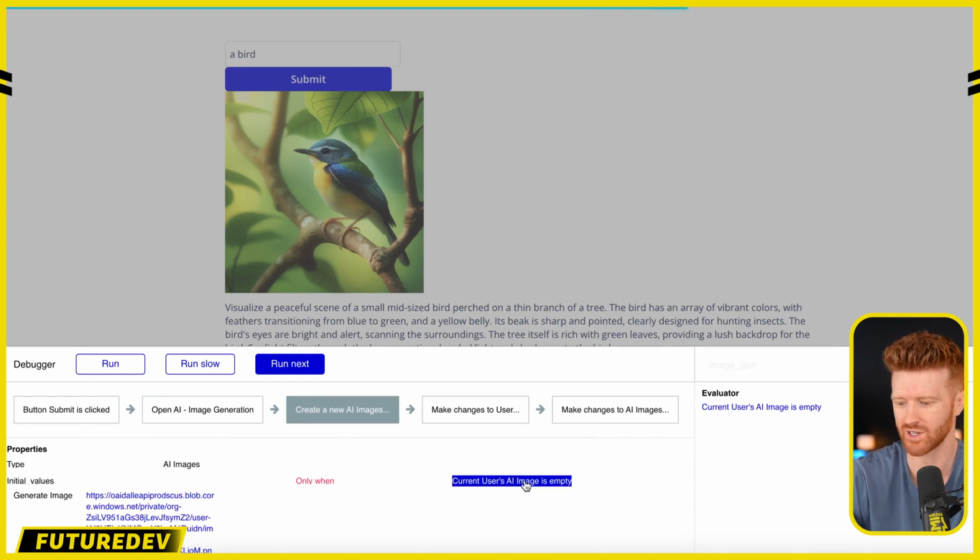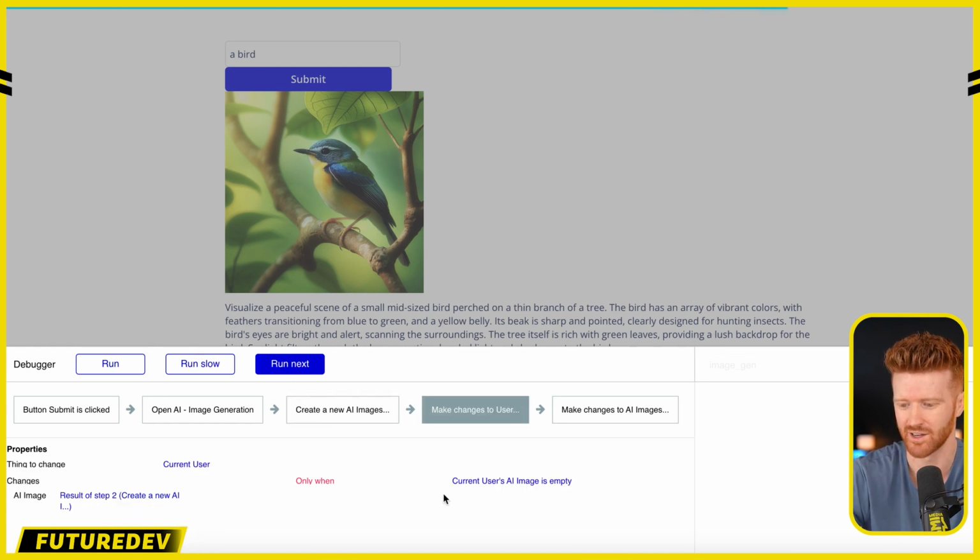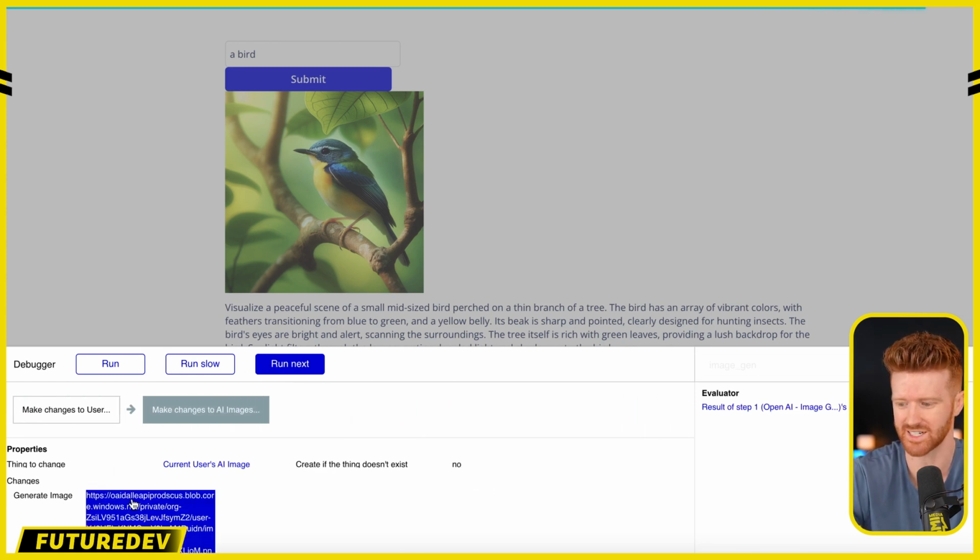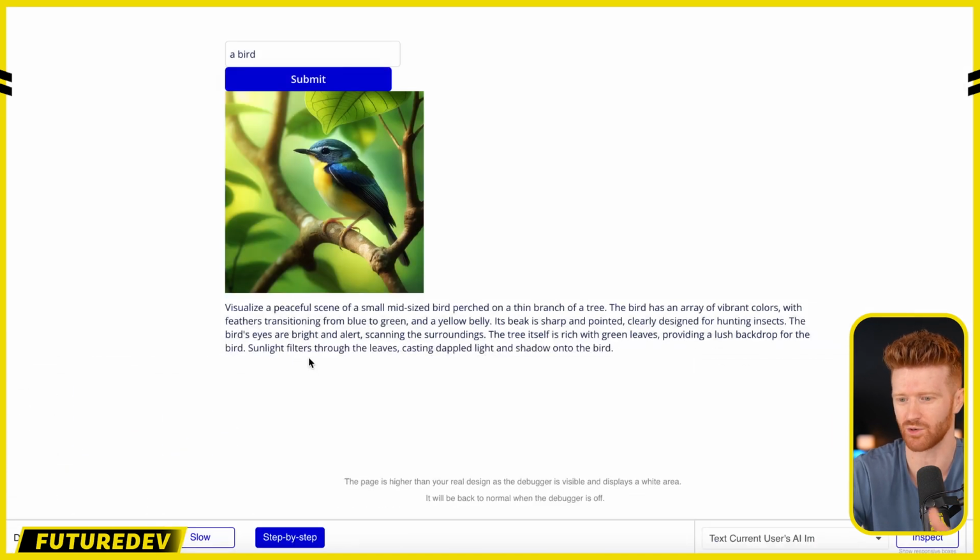Now, notice the current user's AI image is empty yielded false, meaning it was not empty. Well, we need to figure out if that is actually correct. Let's run next. We get another false conditional, meaning that our rule was not met. Current user's AI image is empty yielded false. It was not there, meaning there was something already there. Let's go ahead and run next again. You can see the URL again here. We run next, and that is our completed UI.